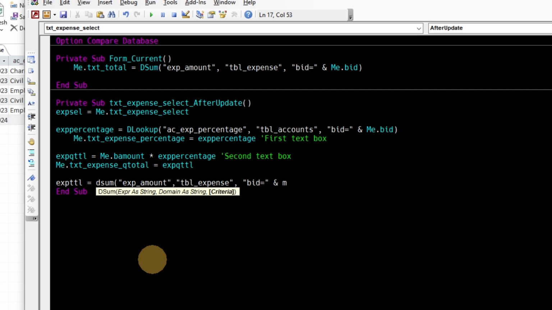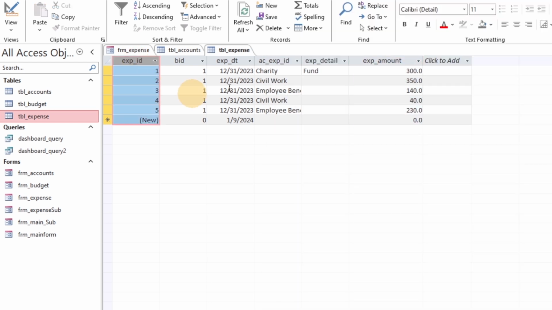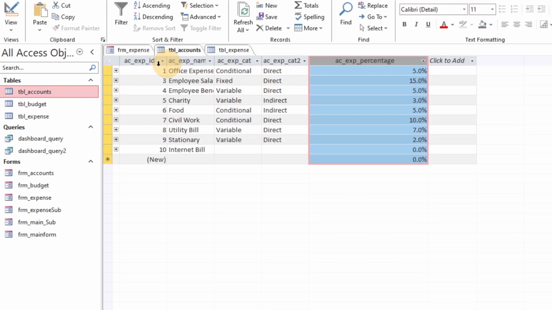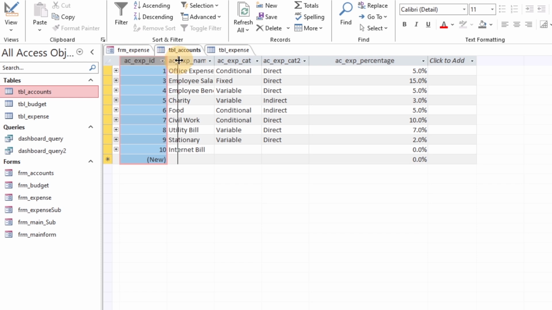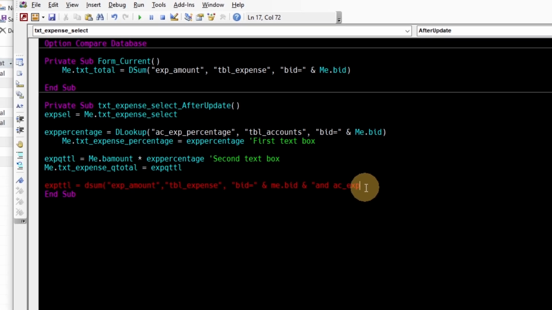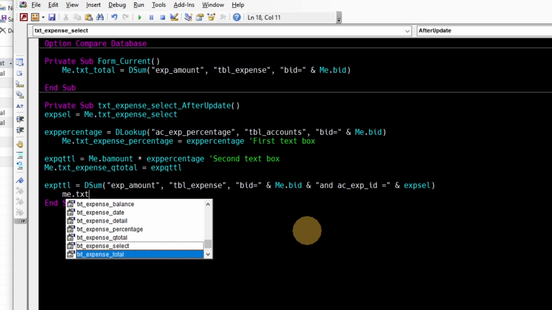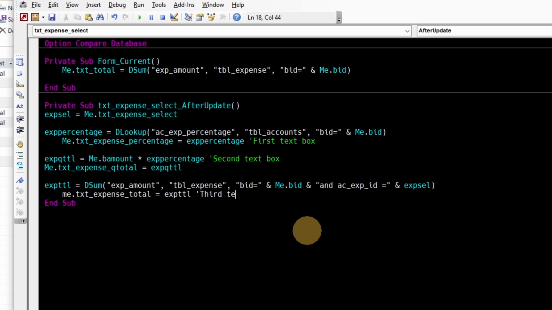The third text box will reflect the total expense entered so far. It is a tricky part because dsum function will be used to get the data based on the budget table ID and the ID of the selected expense. The fourth one is about the remaining amount of the expense from the quota.